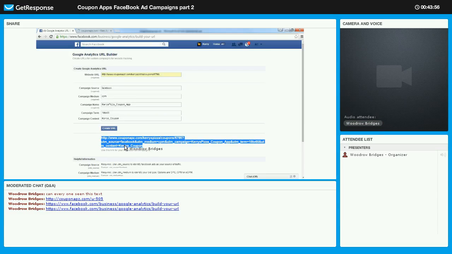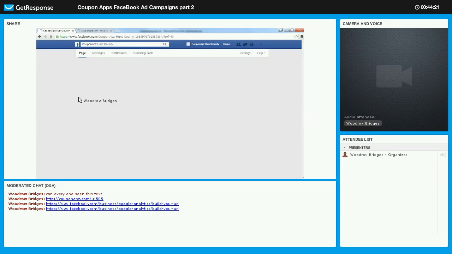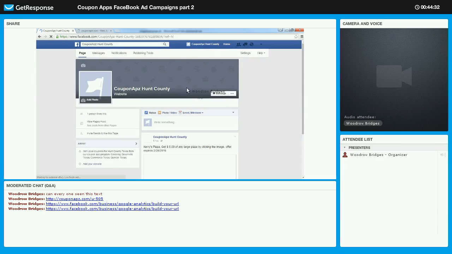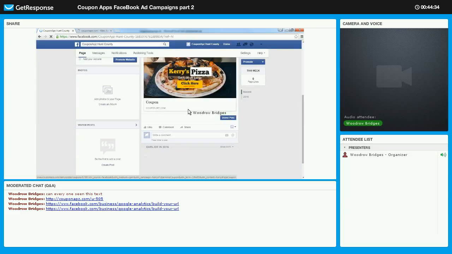Very good. Okay, now we're going to take this URL. This is going to be the URL we're going to use in our app, in our ad. So I'm going to come over here and I'm going to go to Coupon Apps Hunt County. Now we're in Facebook. We're going to build an ad.